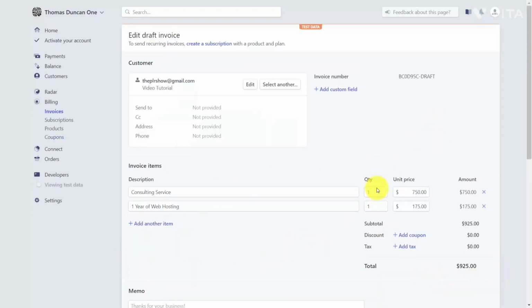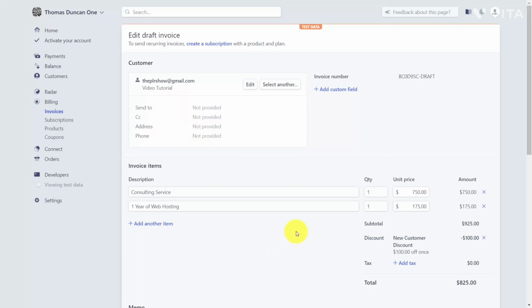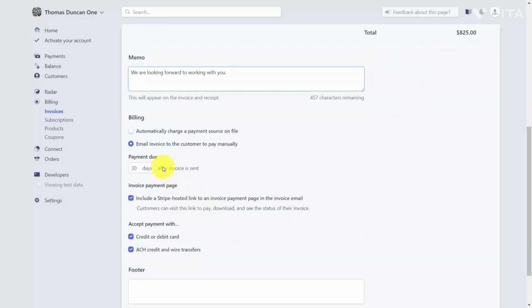We can then come back to our invoice and click Add a Coupon. We can click on our customer discount coupon, and then we have a total. We can customize the invoice by writing in a note. We can determine when the invoice is due. And we can determine how we want to be paid. We can accept payment by credit card and or ACH or bank account.